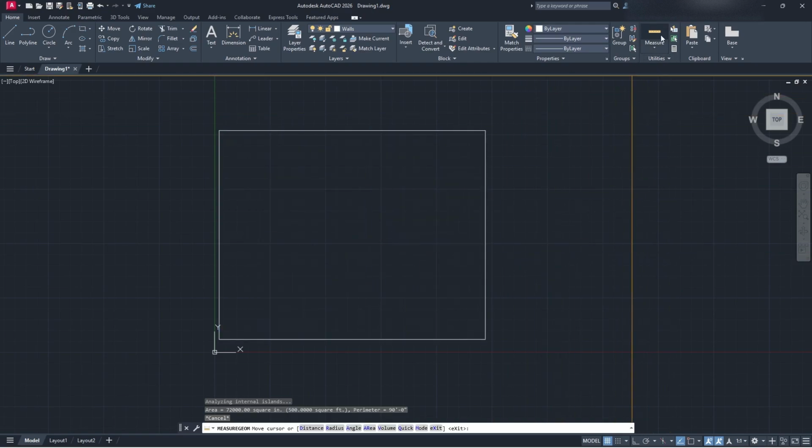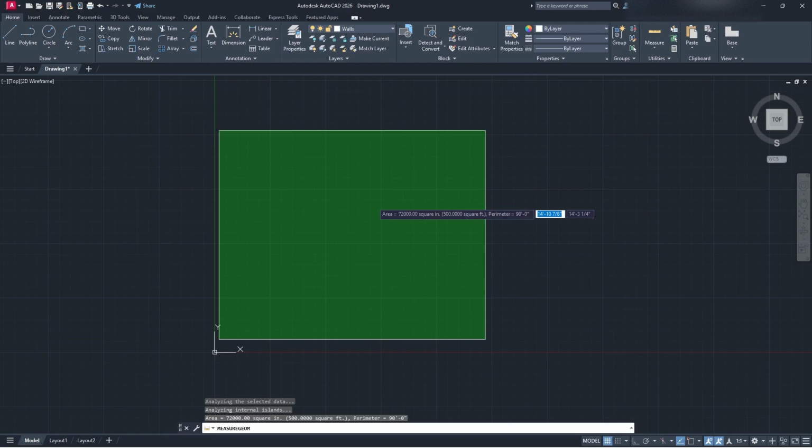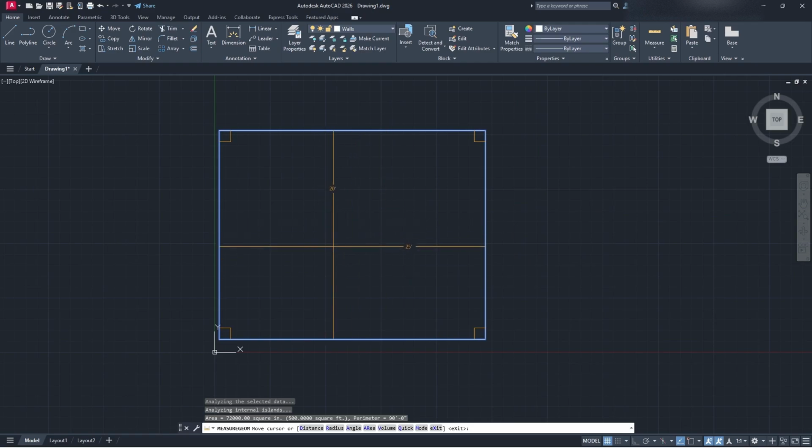This is the measure tool. It allows you to do that. If you click, it's going to give you the area in inches and also square feet. It's also going to give you the perimeter. And if you go inside and you don't click, it's going to tell you how long it is and how tall it is and where your angles are as well. You can see I have my right angles, so that's all fine and dandy.